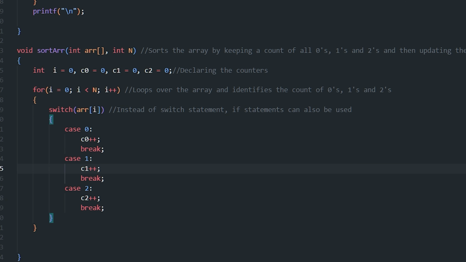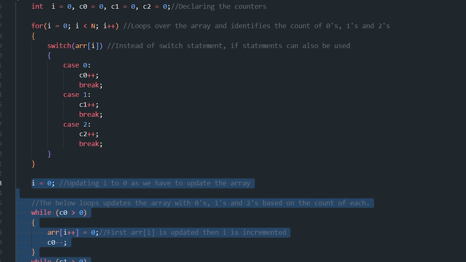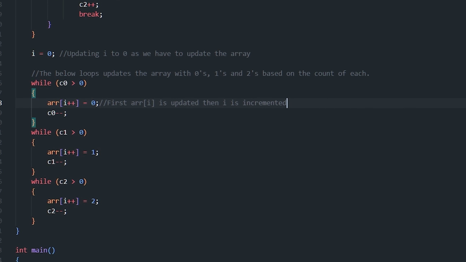i is incremented by 1. In the for loop, we implement a switch statement which checks if arr[i] is 0. If yes, it increments the counter C0. If arr[i] is equal to 1, counter C1 is incremented and similarly for counter C2. Then we update i equal to 0 as we have to update the array with zeros, ones and twos.